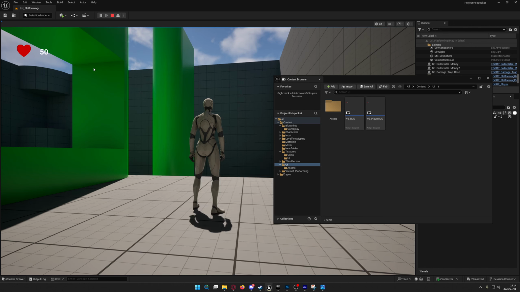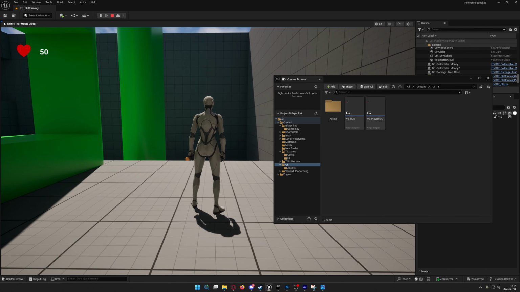Yeah. So there we go, 50 health. So let's press the numpad 0 and our health's going up by 10. And then as well for damage, which is going up by 20. Okay, so there we go. That is the basics of creating a health system in Unreal Engine for your platformer.